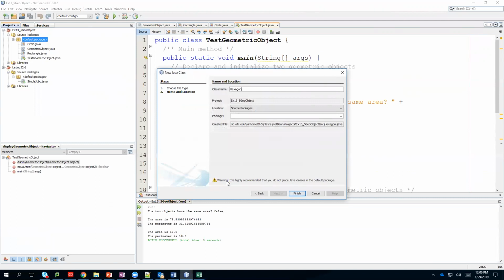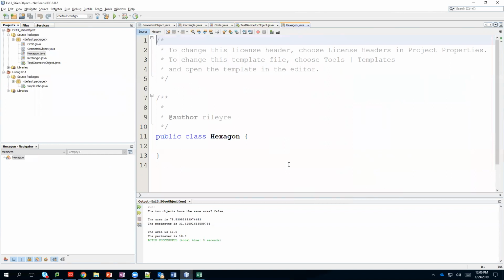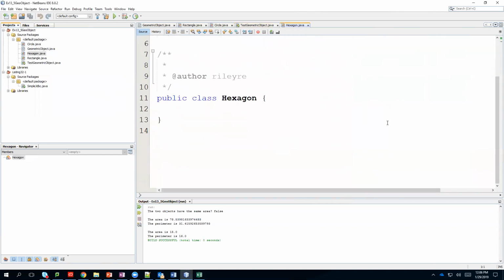Now when I look here, I see I'm getting a warning about using this default package. I'll go ahead and say, yep, that's true, and finish. Okay, so now I have my new class. I want this to be a geometric object. So how do I need to change my class statement to make it inherit from that geometric object class? Extends.